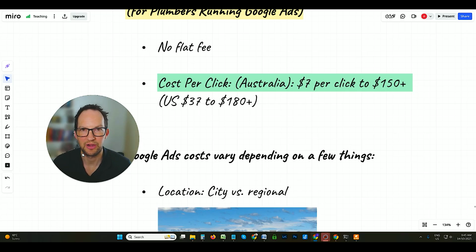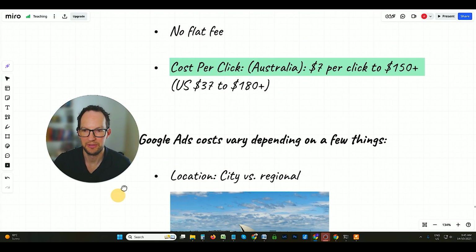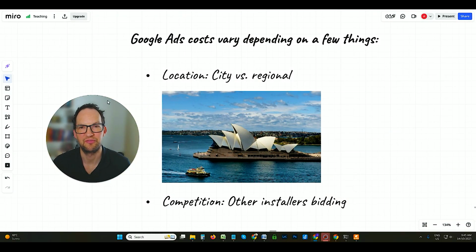And yes, that can seem very expensive, but you really need to be putting that in perspective with how much revenue you're going to get for that money. And we'll go through all that later as well. So Google Ads costs vary and they depend on a few things. First of all is your location. If you're in a big city like LA or Sydney or New York, then the costs are going to be a lot higher than a small regional town.